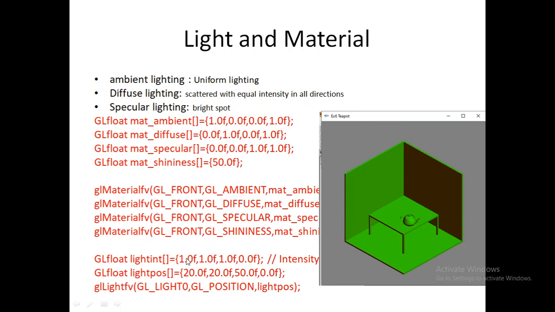So according to this, you see this light intensity and light position. This is a variable, light intensity and light position. Here it is set to RGB, so white color light intensity is set here. Light position is 20 20 50 in XYZ. So assume 20 20 50 is somewhere at the top of this area. From there the light is passed here. glLightfv: we are setting light 0. By default OpenGL will take light 0, and the position is given here, and those values are taken from this variable.